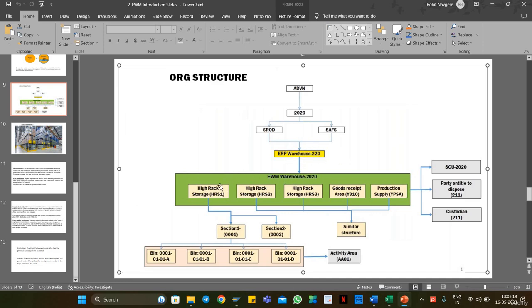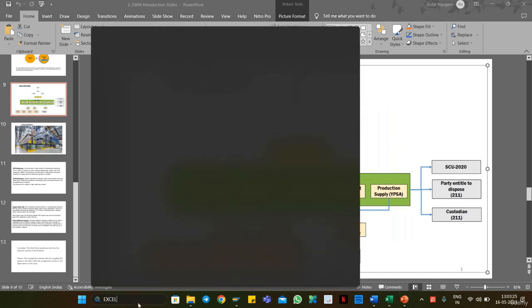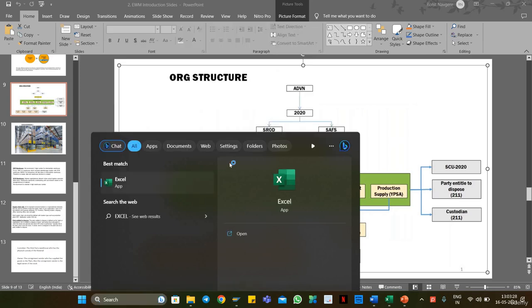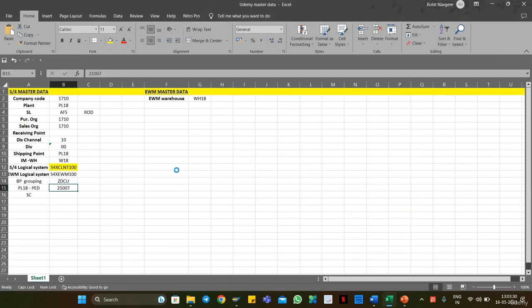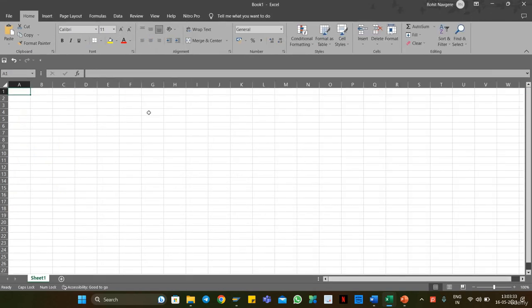So whenever the stock is, for example, I'll open an Excel sheet. I have a plant, okay, PL18. Under the plant, I have AFS and ROD. Okay, so this AFS and ROD is connected to the W18 intermediate warehouse, and this W18 intermediate warehouse is assigned to the WH18 warehouse in EWM.